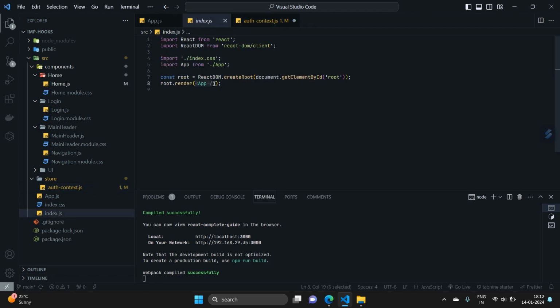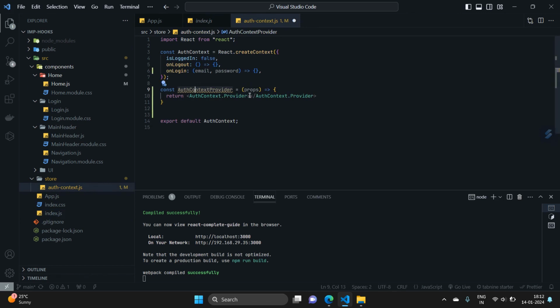So basically app will be its children. So I will render this app here via the help of props. I need to use a single pair of curly brackets and props dot children. Okay. So with that, I am done.